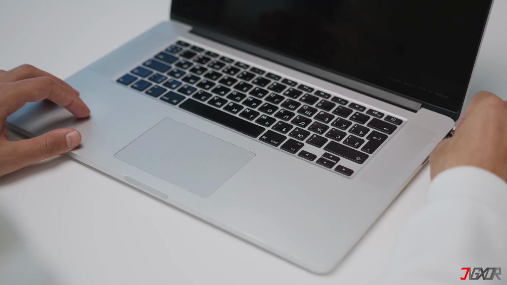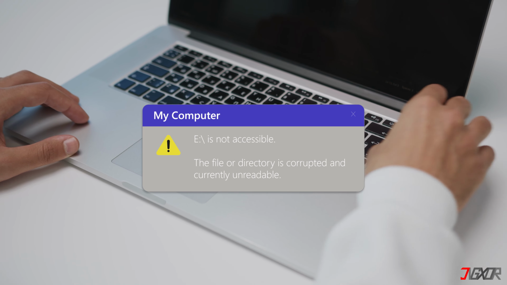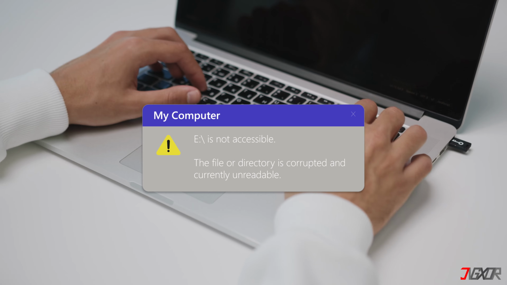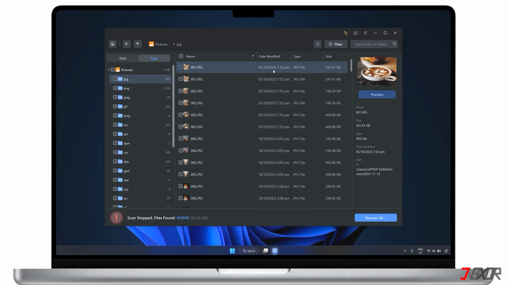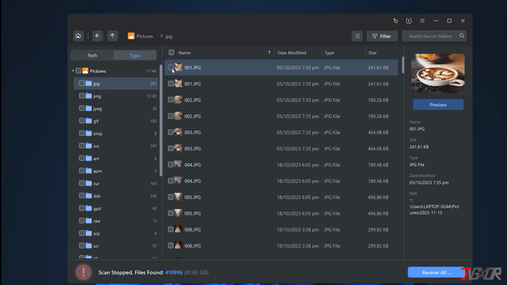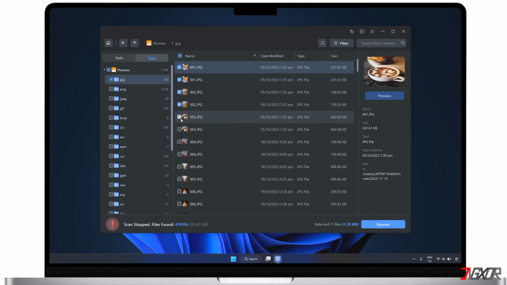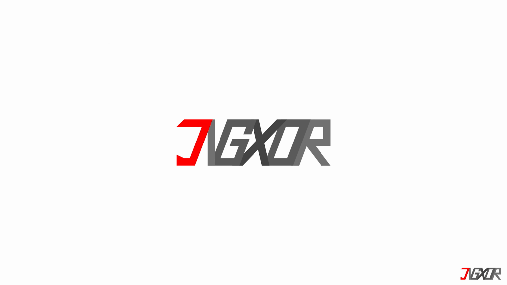Plugged in your USB drive, only to be met with a message saying it's corrupted and needs to be formatted? In this video, I will show you several effective methods for troubleshooting and repairing your faulty USB drive. Let's go.